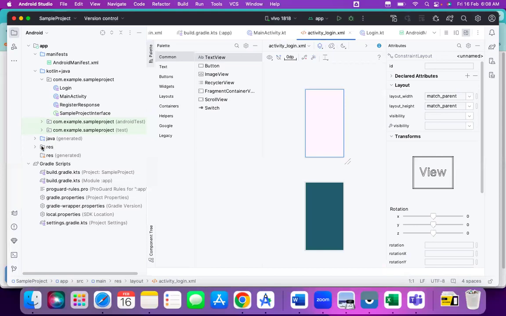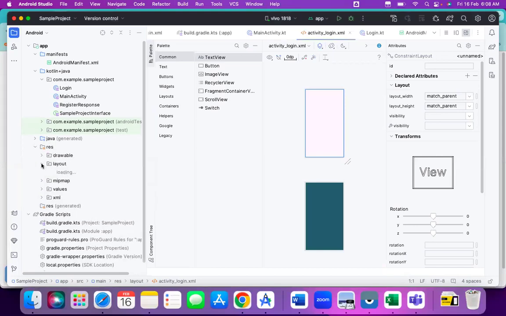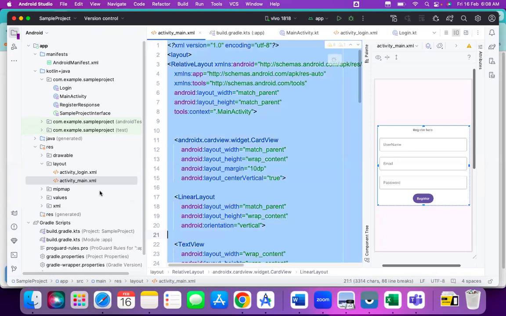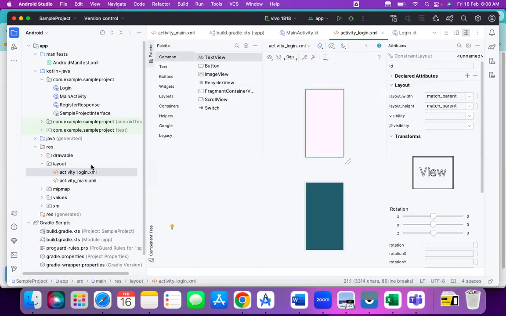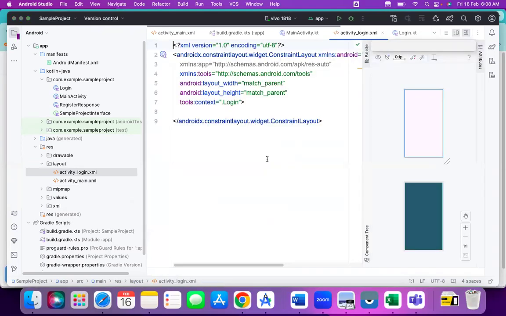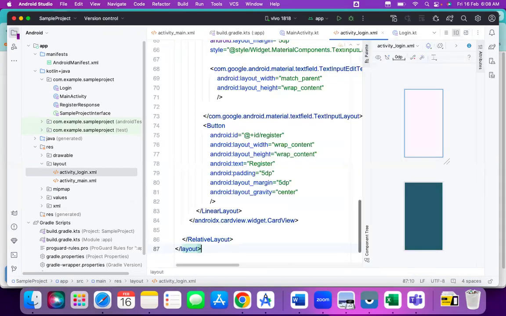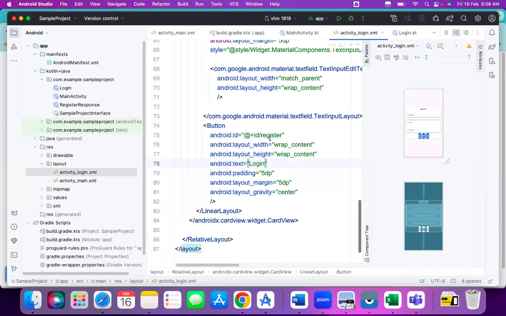So to create the login activity, from this main, I'll copy this UI as it is and paste it here, because here also I want to create a similar material kind of UI. That's the reason I copy pasted here. Right. So this I'll change as a login, and this also I'll change as a login.